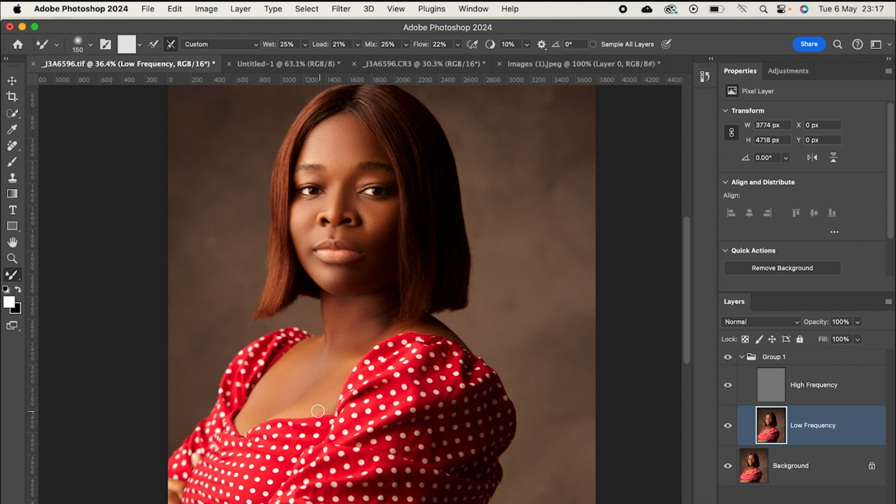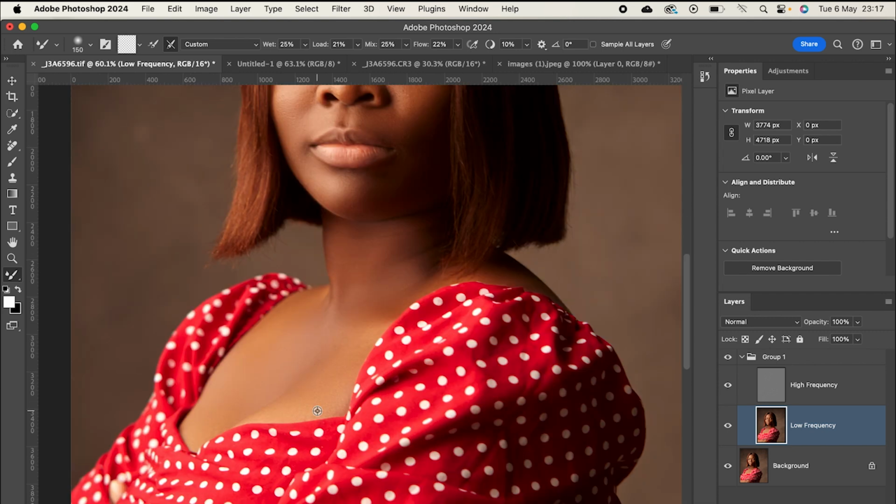So now let me zoom into the chest so that you can see very well. Let me show you the before and after. This is before, this is after. Guys, can you see? This is before, this is after, this is before, this is after, right? So now let's come to this high frequency.